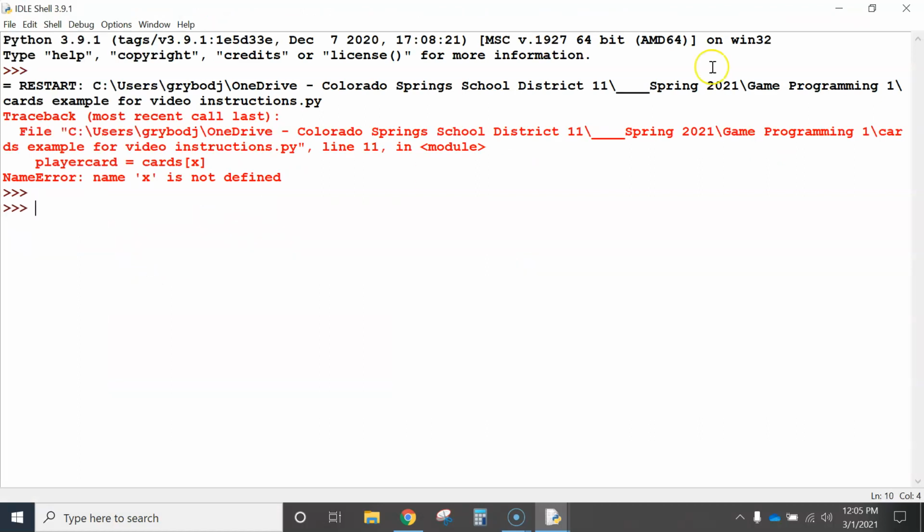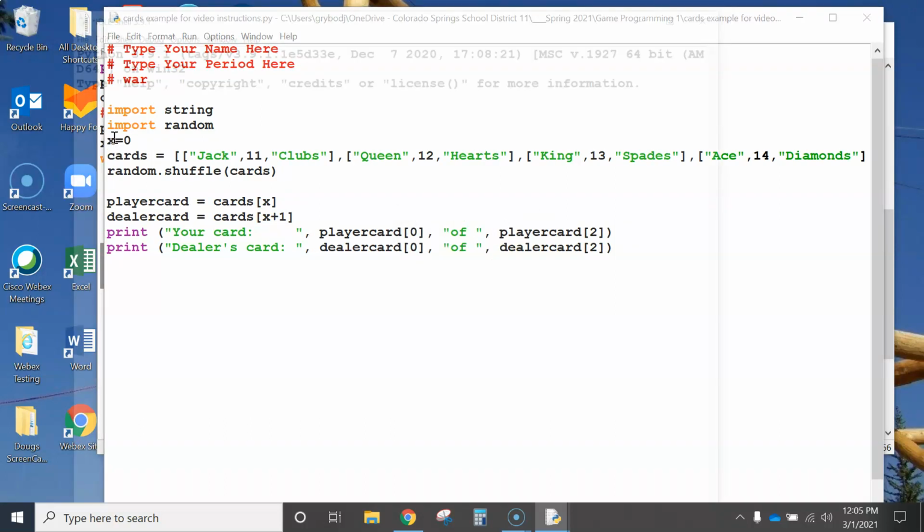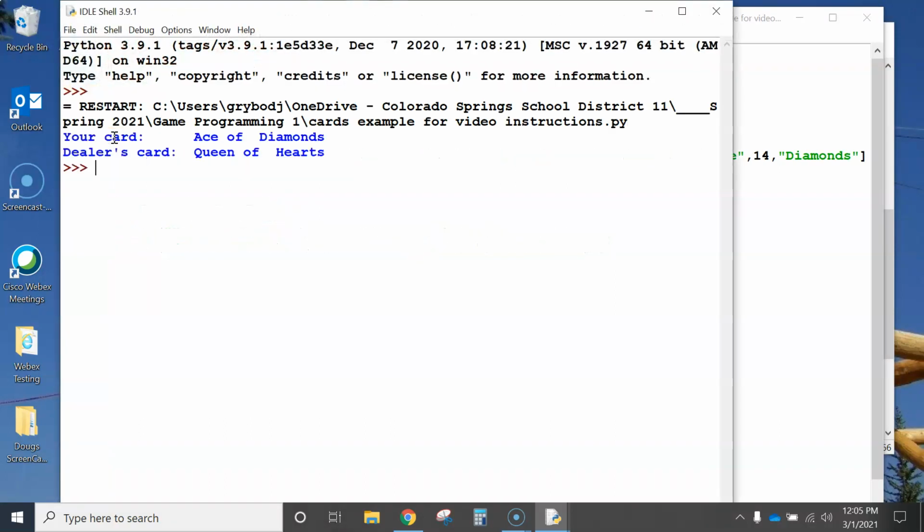Oh, I forgot to define x. For my example here, I'm just going to put x equals 0. Let's run it. Alright, good. Your card, ace of diamonds, dealer's card, queen of hearts.